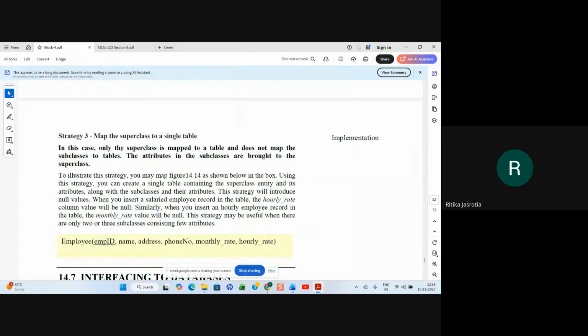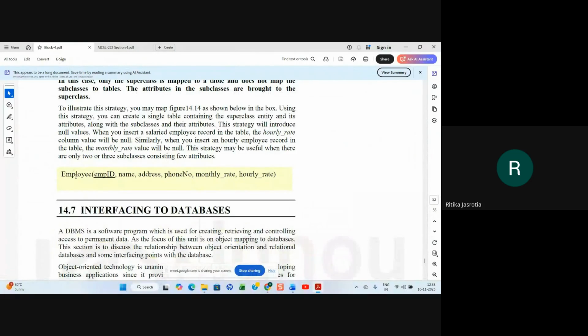So in this case, only the superclass is mapped to a table and does not map the subclasses to tables. The attributes in the subclass are brought to the superclass. So here, if you see employee, employee ID, name, address, phone number, monthly rate, hourly rate. Now, whoever employees have monthly rate will have it in monthly rate. Those employees who do not have monthly rate will not have anything mentioned in the monthly rate, and they have hourly rate, so it will be mentioned in the hourly rate column. So this kind of a strategy.